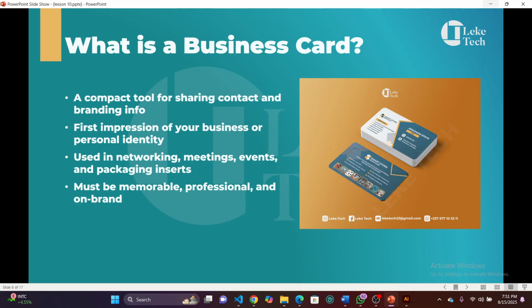So this makes you look more professional, right? More professional. And your business card also must follow your branding rules. If it's a business card for your business, then it has to follow the branding rules of that business. If it's a personal business card, then you have to follow your personal branding guidelines.